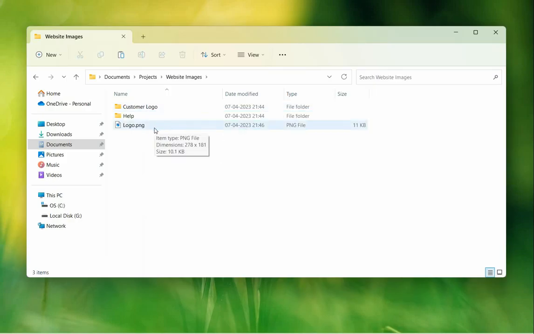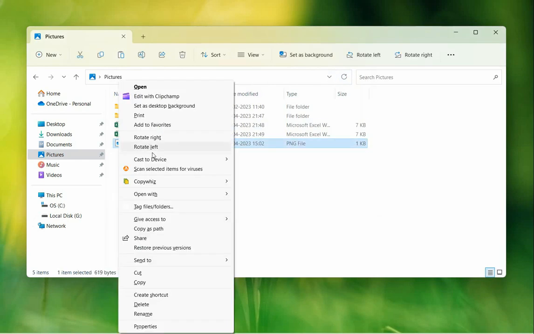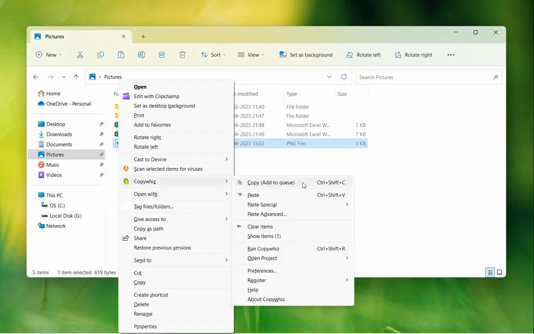This is an old picture, which we will replace with a new one. And here is the new picture. Select the file, right-click, and copy them using Copywhiz.